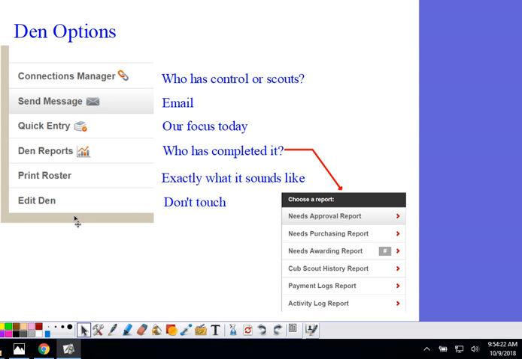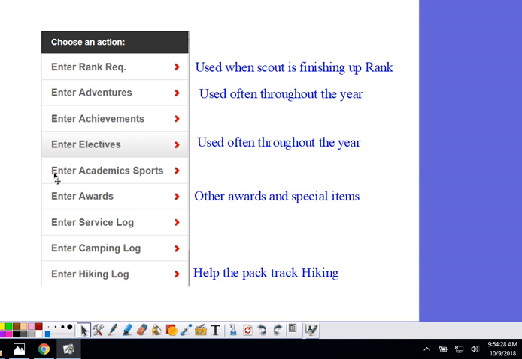Okay, so let's go to quick entry. Click, click. Yes, I just said click, click. So you click quick entry and you have a whole myriad of options. Enter rank requirement. We're going to go over this one. It is used when a scout is finishing up a rank. This is one of the last things we're going to go over because it's probably one of the last things you do. I think it's kind of weird that it's listed first. That threw me off the first time I used it. Enter adventures. This is probably one that's used the most throughout the year. We're going to go over this one first right after this. Enter achievements. These are also kind of like adventures, same as enter electives, often used throughout the year.